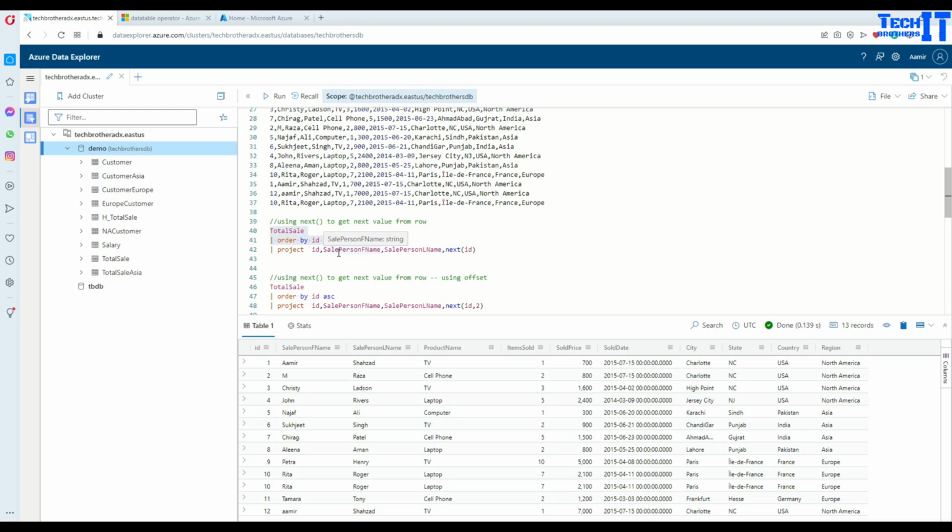These scenarios can be very helpful, especially if you want to have running totals, or maybe create IDs by each column or something like that. So there are tons of scenarios where you will be using this type of function.